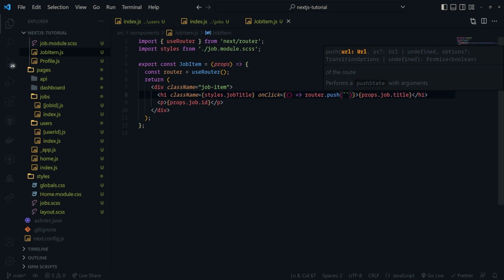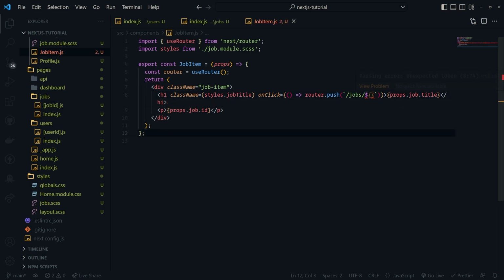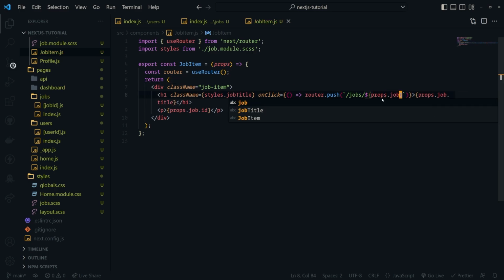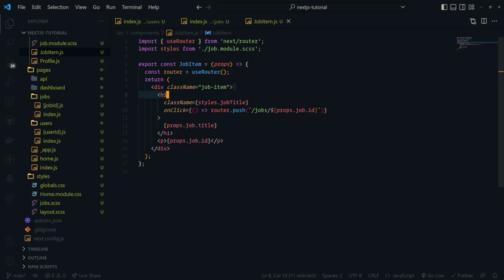So we'll do backticks, and then we'll do /jobs/ $sign. So this is a template string, and we need to pass the job ID. So props.jobID. And the reason why we're passing the job ID, well, that's the dynamic ID that we're using for the dynamic route. Okay, so that's the reason why we are passing the job ID.